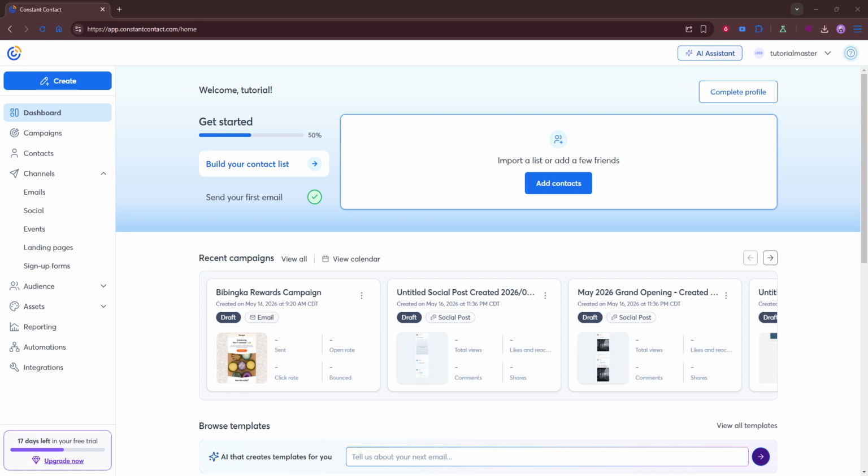Once you're on the dashboard, take a moment to confirm you're in the right workspace if you manage more than one. If you haven't been in for a while, update your profile details so the correct business name and reply information appear in your emails. It's a small step that helps your messages look professional and trustworthy.